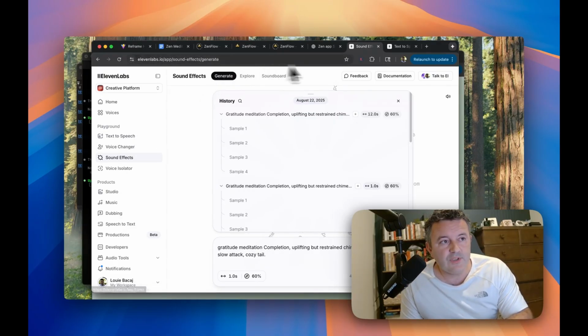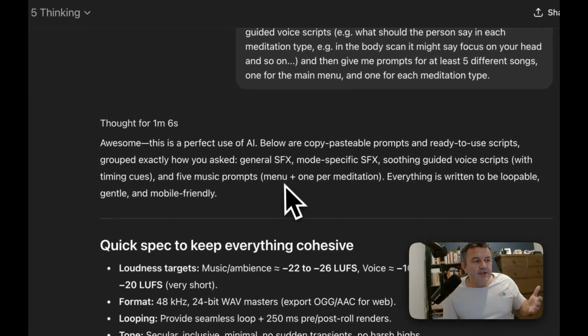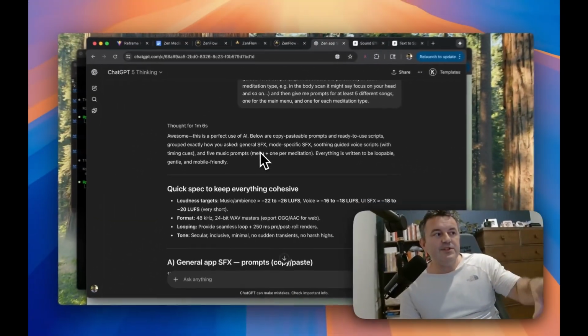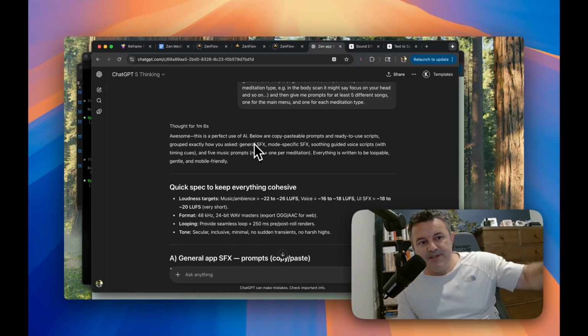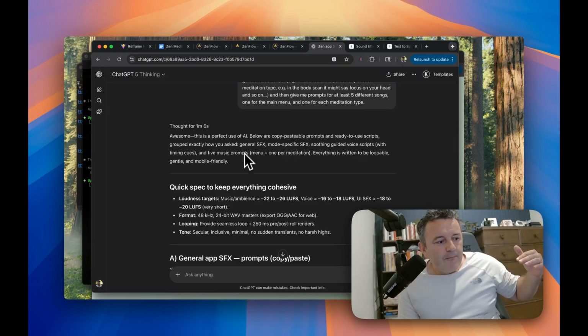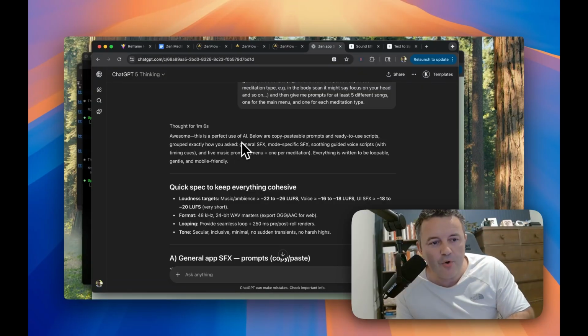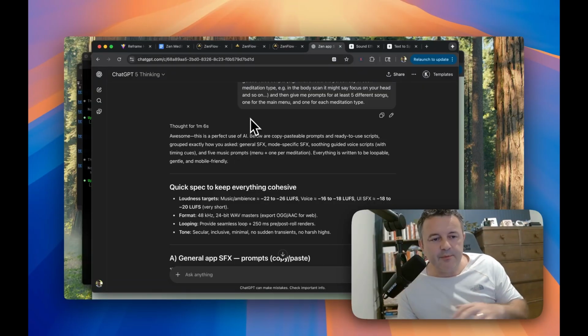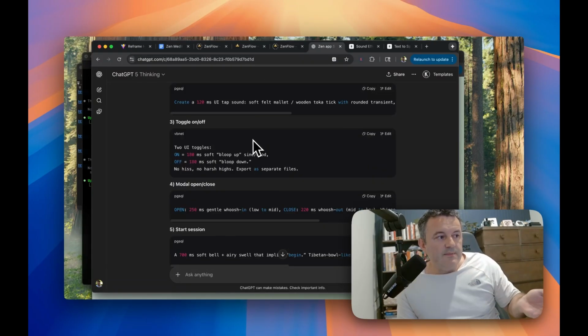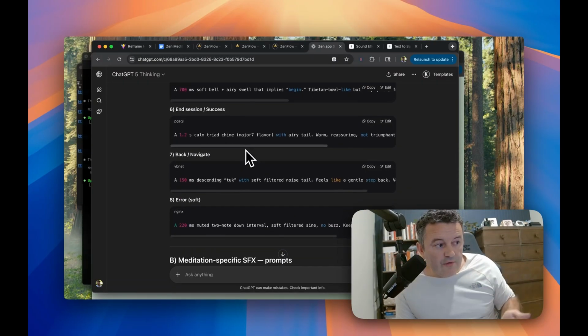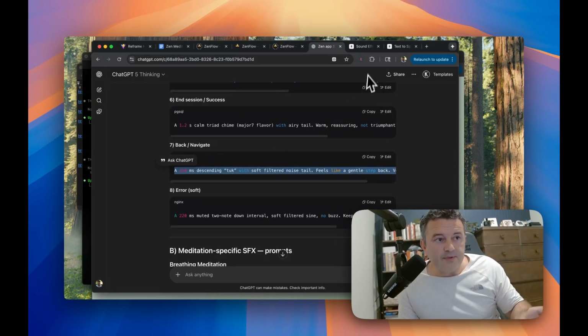But this is where you could use something like ChatGPT with thinking on. So I went to ChatGPT 5 with thinking on, and I said, look, here's the full PRD. This is what I'm building basically. And for each one of my modes, I want different sound effects. I want them to be totally different. I want a different guided tour. And so ChatGPT not only gave me different sound effects here, it gave me the prompts that I could use.